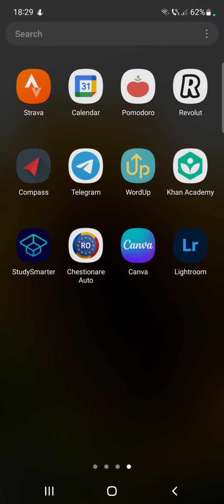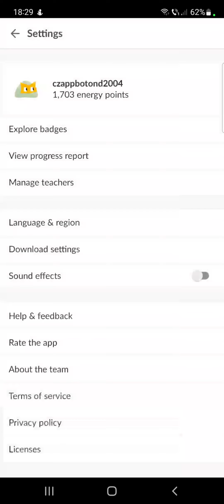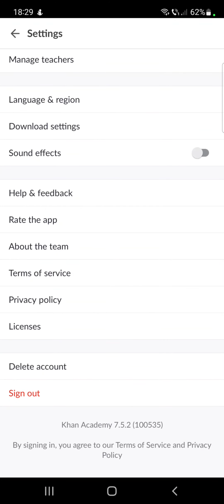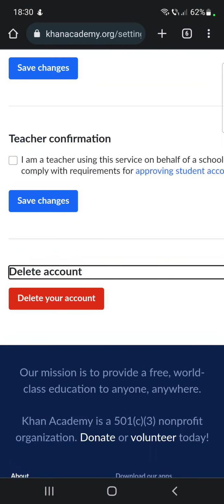So let's jump into it. First, let's open the Khan Academy app. Then, in the home menu, you tap on the settings, and you scroll down, and at the bottom you find the delete account button. You tap on that, and it opens the Khan Academy webpage. Then, if you decided that you want to delete your account and you don't want to use the Khan Academy services any further, then you tap on the delete your account button, and that's it.